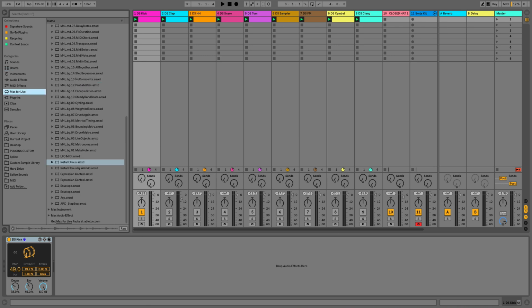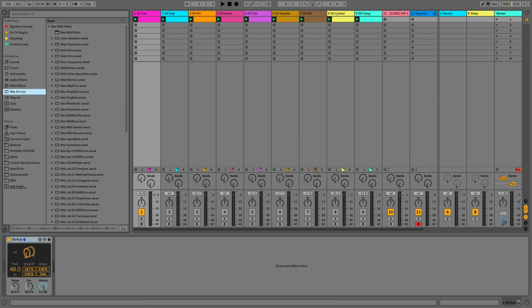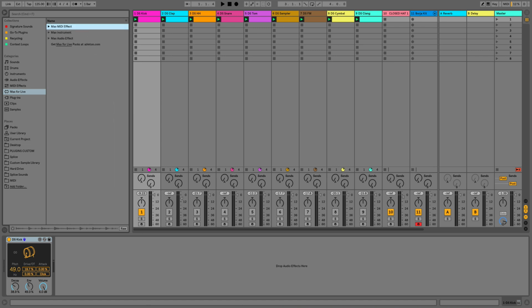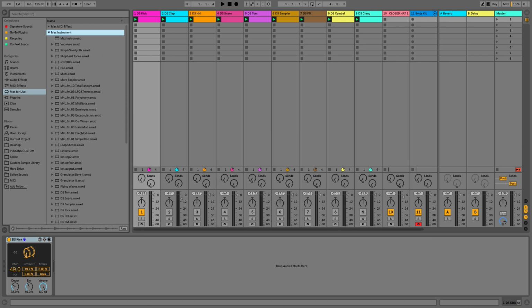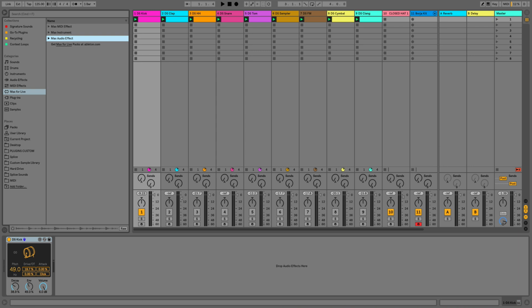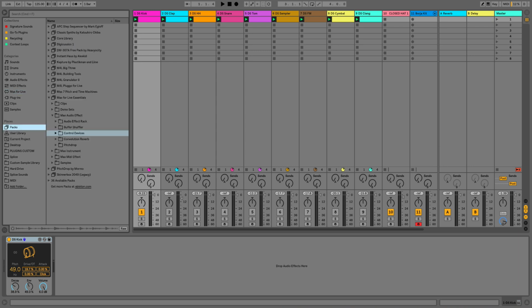So Max for Live is now bundled with Ableton Live, so this means that there's no separate installation for Max for Live, and as well as that, it now loads as soon as we open Live, so we don't have to wait for it to load when we load a Max instrument. So it's going to be much faster, and all of the Max for Live devices are also now optimized to use a lot less CPU and to load faster as well.